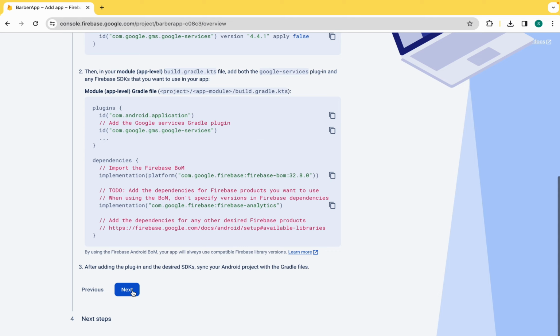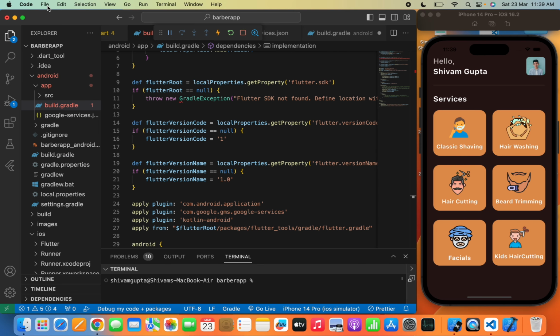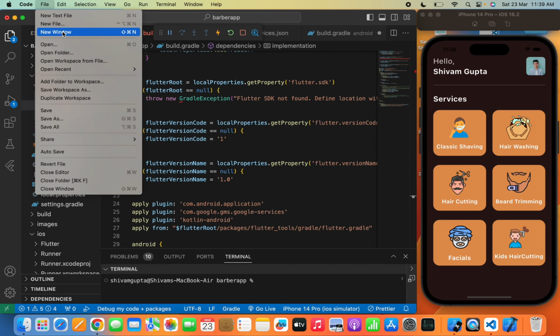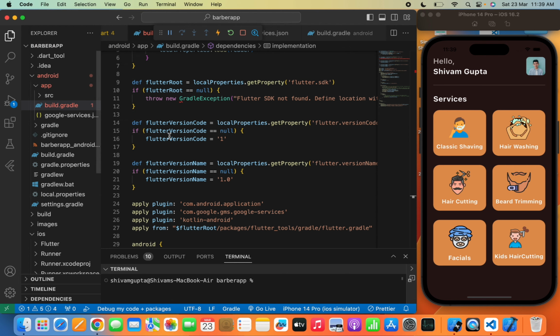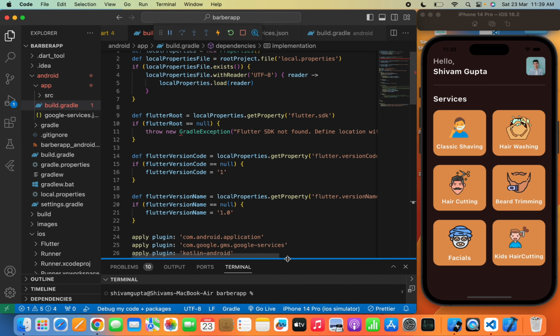So we'll click on next, continue to the console. So as you can see, we have successfully added the iOS and Android app here. Now let's move to the file and save all the files where we have made the changes. So here it is done, but we need to add some more packages in our pubspec.yaml file.